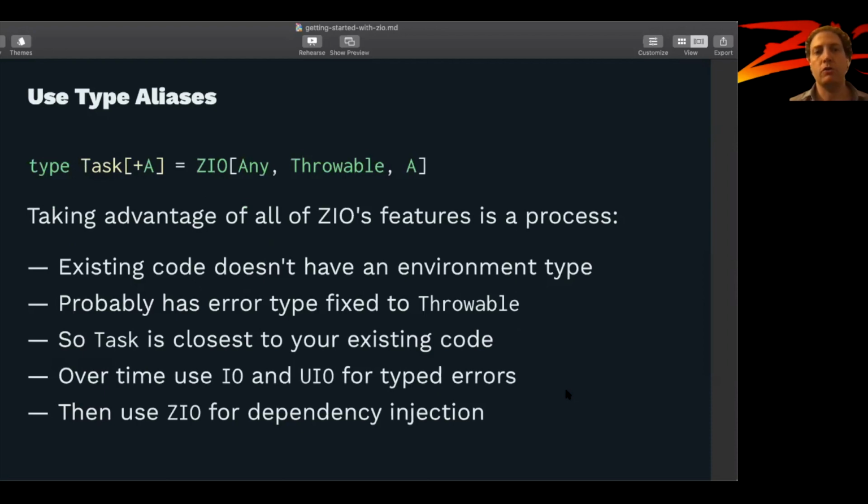Next point would be use type aliases. Especially when you're migrating initially, those type aliases can be really useful. Most systems that you would be migrating to ZIO from, I don't think any of them are going to have an environment type, unless maybe you're doing something fancy with ReaderT monad transformers. And you probably are using Throwable for your error type, again, unless you're doing something fancy with EitherT monad transformers. So this Task alias that ZIO has is probably going to be the closest thing to what you've been doing in the past.